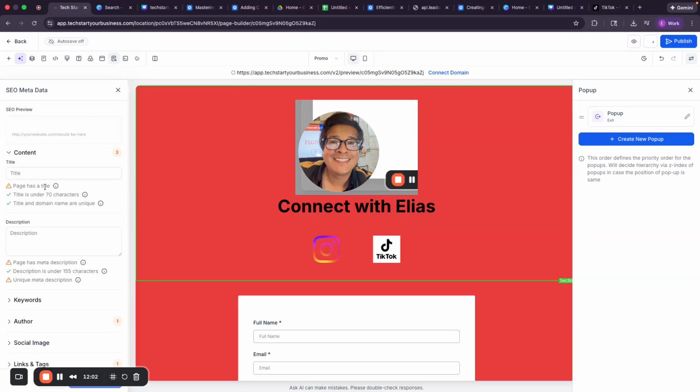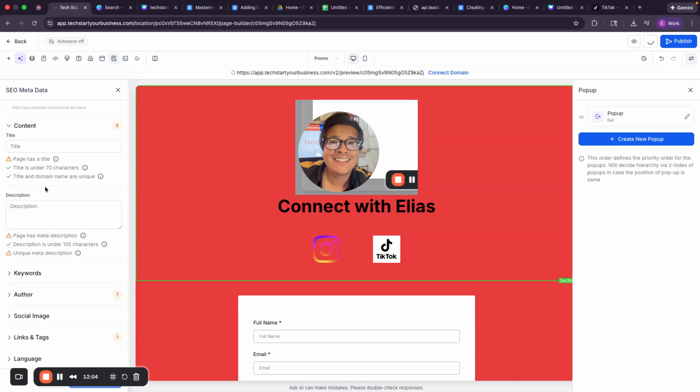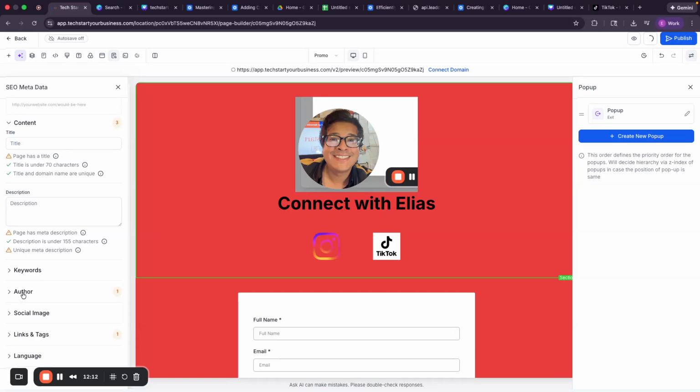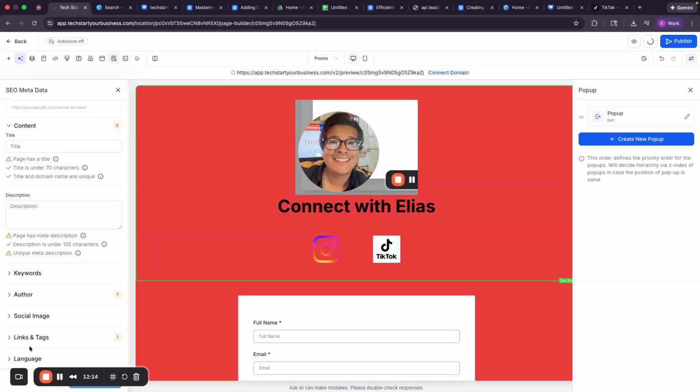But if you want your website to rank on Google or any of the search engines, then you will at minimum want to have all of this content here, from content of your title page and description all the way down to language filled out, so that you're telling Google and the rest of the internet world what is going on your website. And let's see. Okay, that should do it for now.